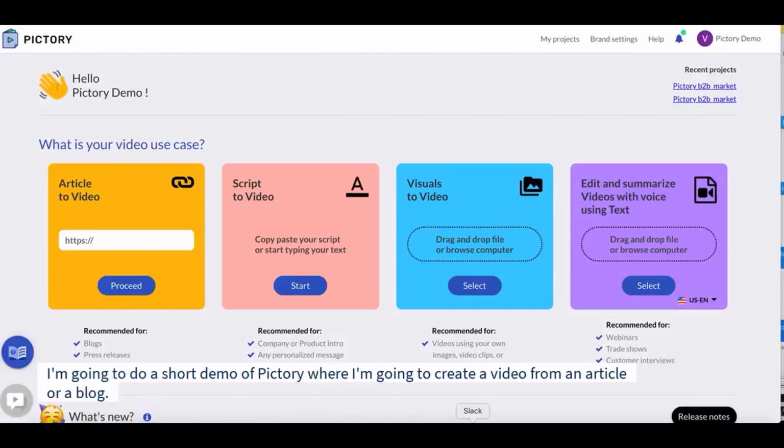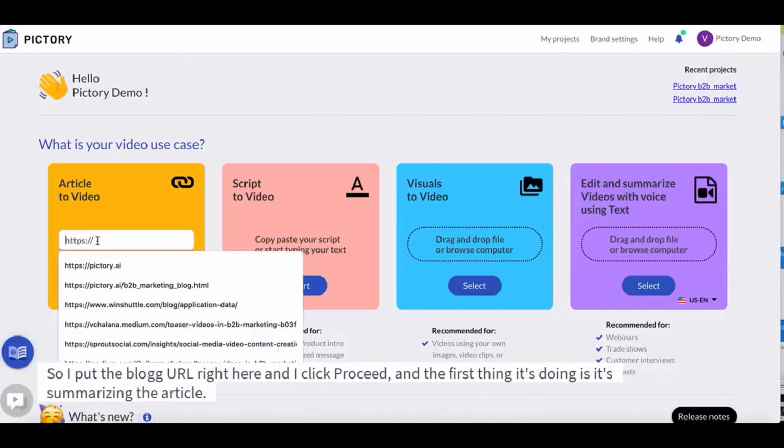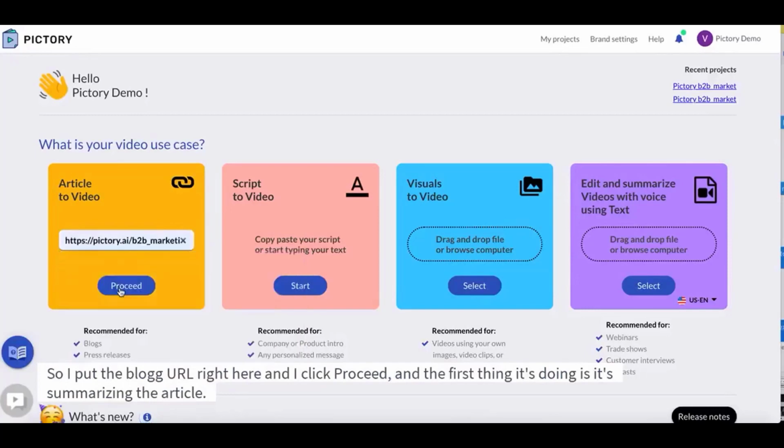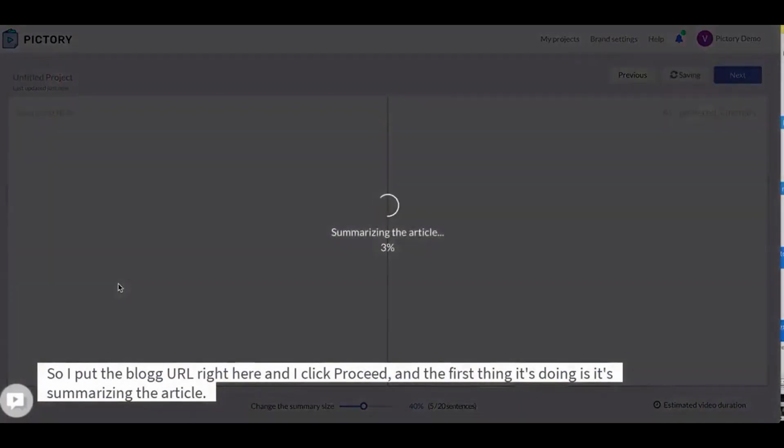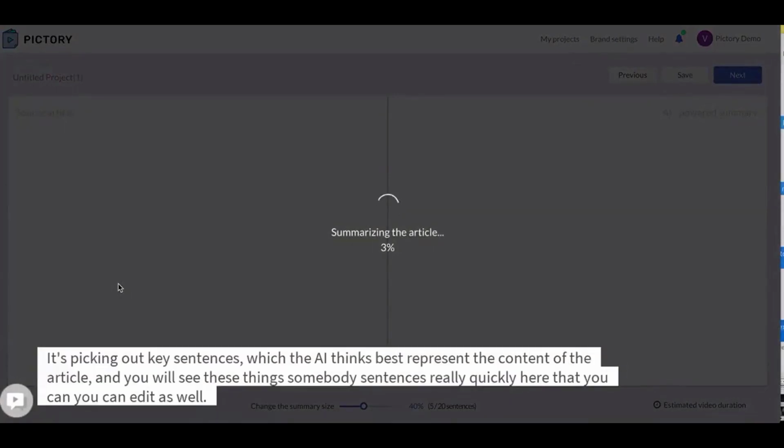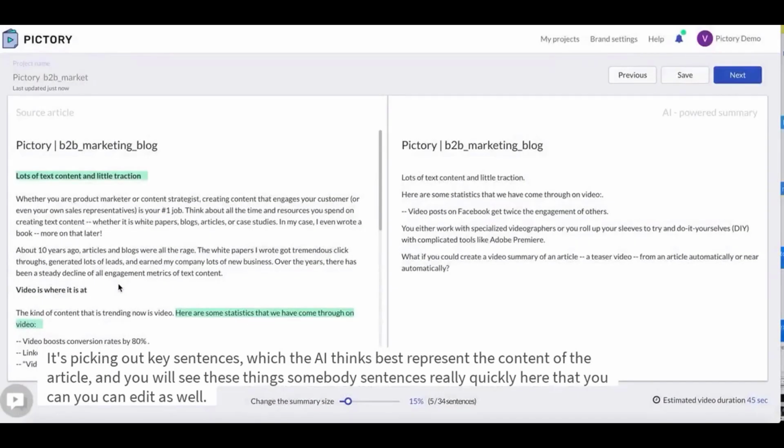Short demo of Pictory where I'm going to create a video from an article or a blog. So I put the blog URL right here and I click proceed, and the first thing it's doing is summarizing the article. It's picking out key sentences which the AI thinks best represent the content of the article, and you will see these summary sentences really quickly here that you can edit as well.